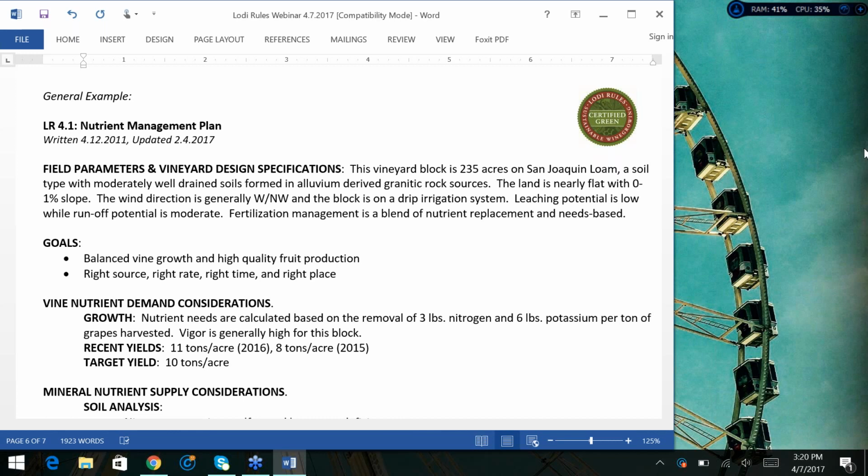So the land is nearly flat with a 0 to 1% slope. The wind direction is generally west-northwest, and the block is on a drip irrigation system. Leaching potential is low, while runoff potential is moderate. Fertilization management is a blend of nutrient replacement and needs-based. So what are their goals? These are going to be similar, I think, for everyone: balanced vine growth and high-quality fruit production. So the nutrient stewardship model: right source, right rate, right time, and right place.